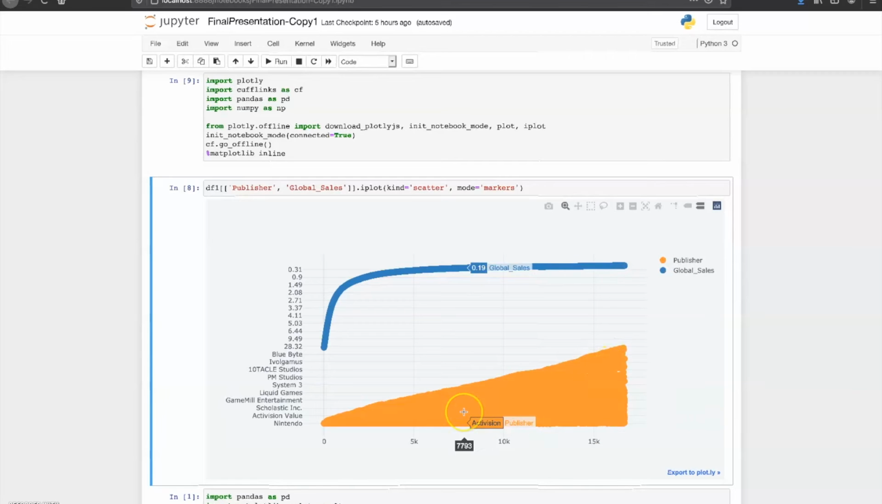So for example, if I go towards Activision or Electronic Arts, it adjusts the sales accordingly, and the same goes for sales. If I adjust the sales, it will adjust according to the company as well.